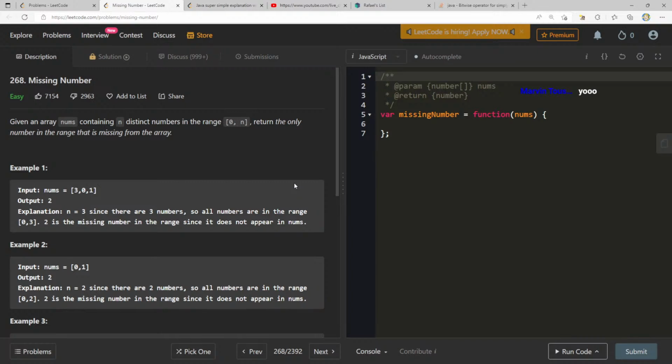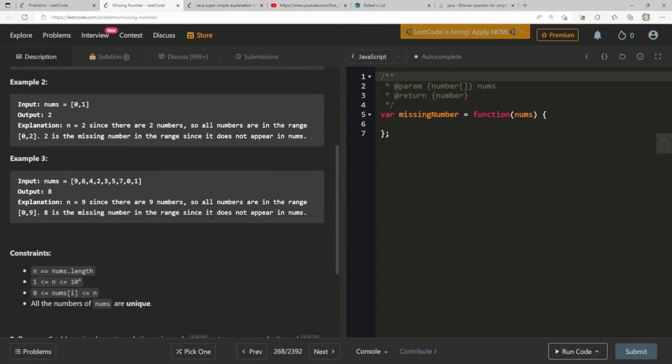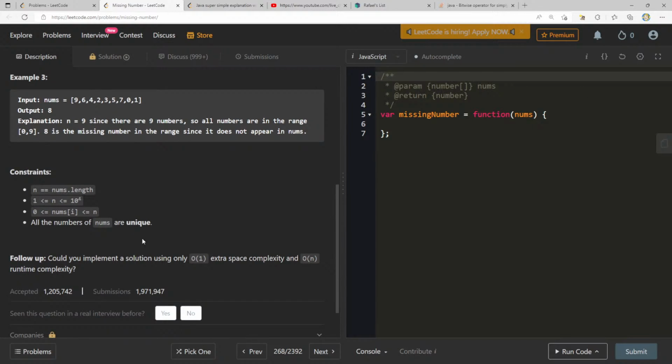All right, so given an array nums containing n distinct numbers in the range of 0 through n, return the only number in the range that is missing from the array. Can you implement a solution using only O of 1 extra space complexity and O of n runtime complexity?